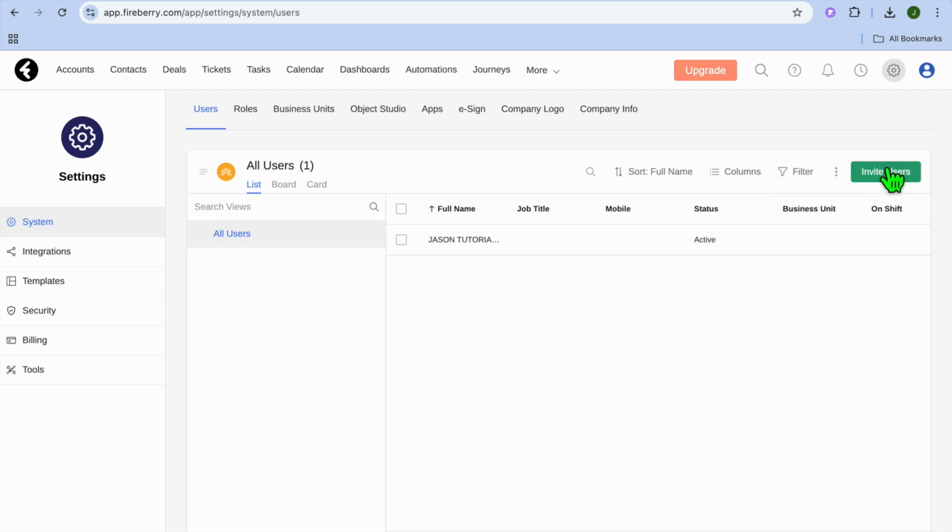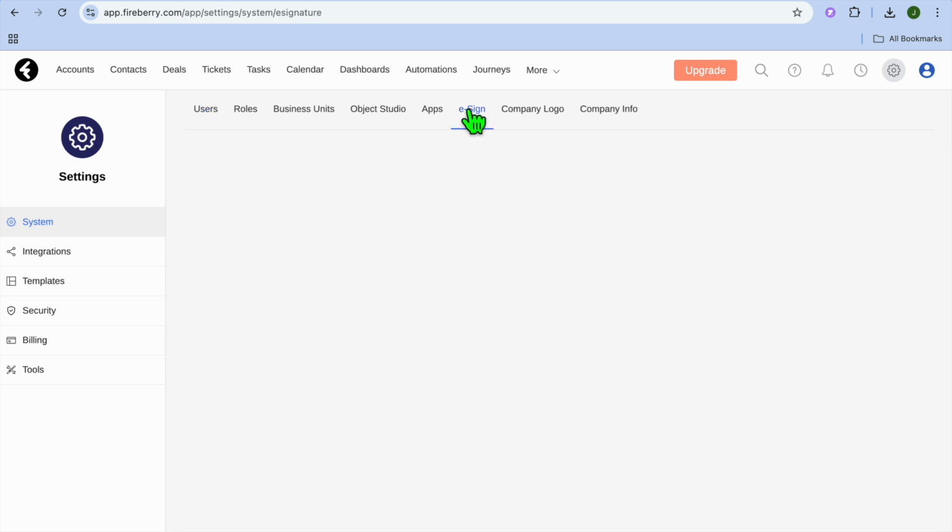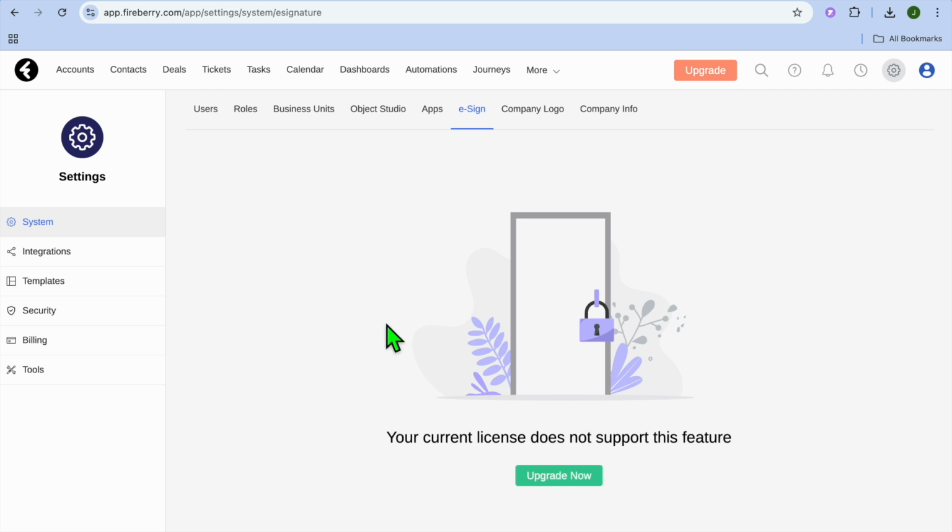After selecting users, you can tap on invite users and from here you can add your different employees or persons that will also be using this CRM. And if we were to go onto their paid plan, from there you can also use their e-sign feature and numerous other features, but you'll need to upgrade to use them. Before doing that, I recommend that you test out their free plan as we are doing now.